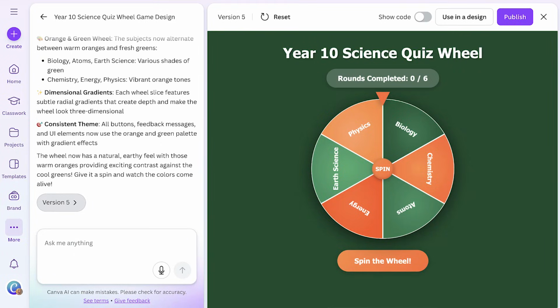Learning is even more powerful when we build, test, and experiment together. And sometimes a little friendly competition can add to the fun. So now, let's look at how we can use Canva Code to make this widget something the whole class can use. Okay, let's take our quiz wheel and turn it into something a little more competitive. We'll type here to ask Canva AI for what we want.